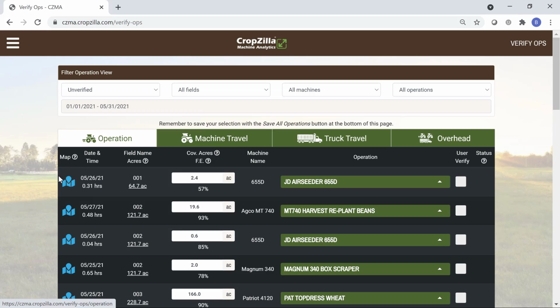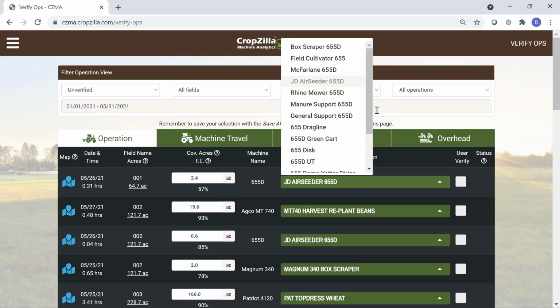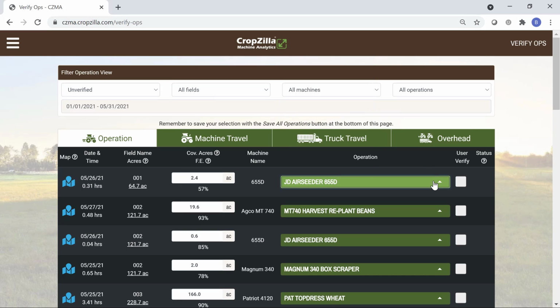As these come in, let me explain that each line here is a summarization of data from a machine in a field. For example, this tractor was in field 1 on the 26th for about 3/10 of an hour, and here is the operation that we think it was doing, and these are other operations it potentially could have been doing, and we can select a different one if that is not correct.